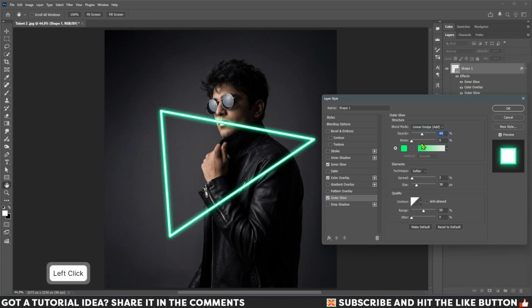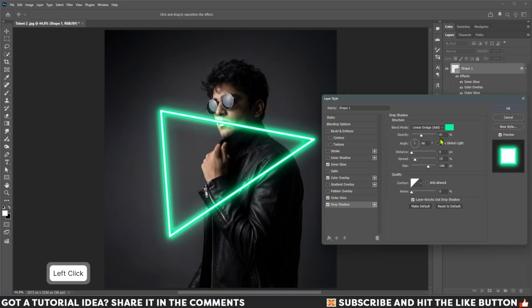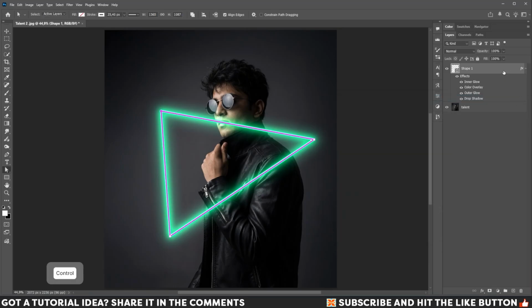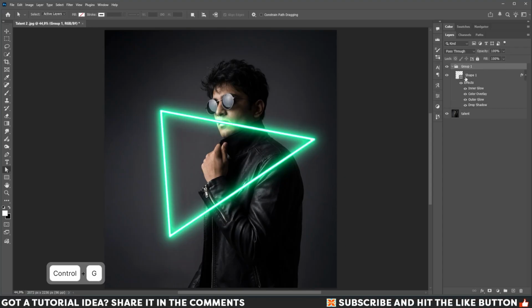I arrange the opacity, the size, the spread, and then drop shadow, linear dodge, green, spread, the size. And then I group the neon.